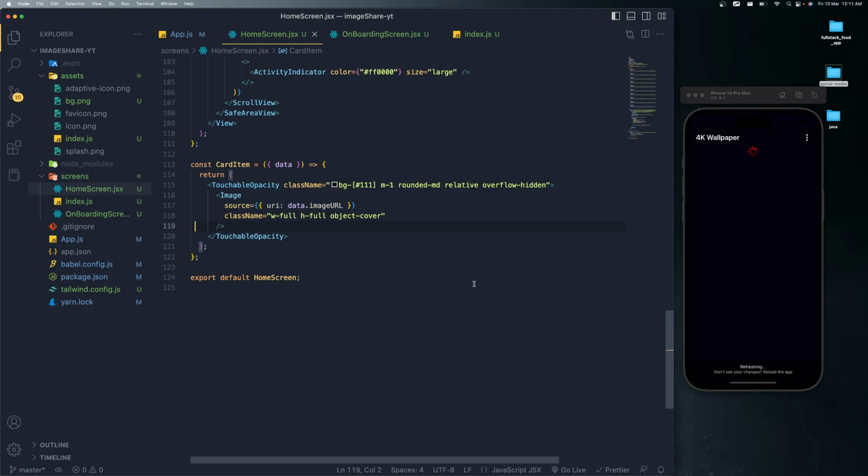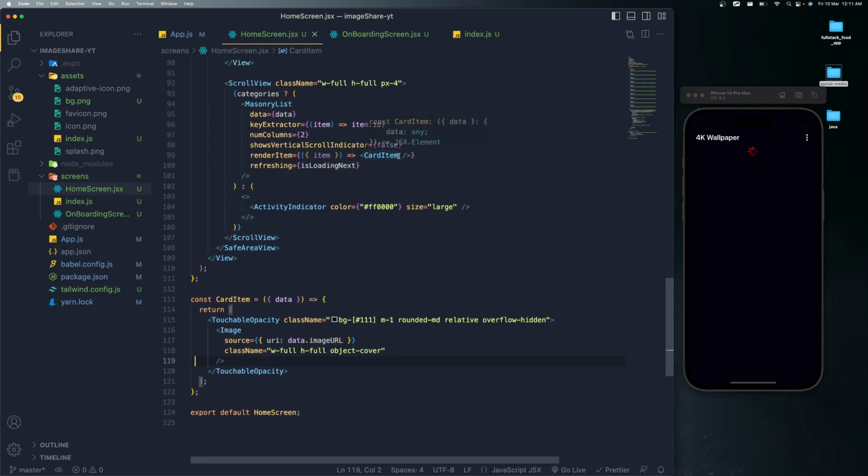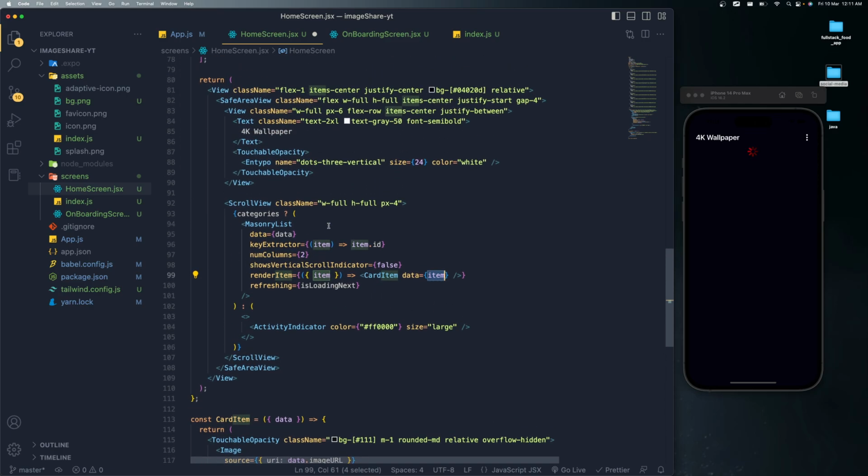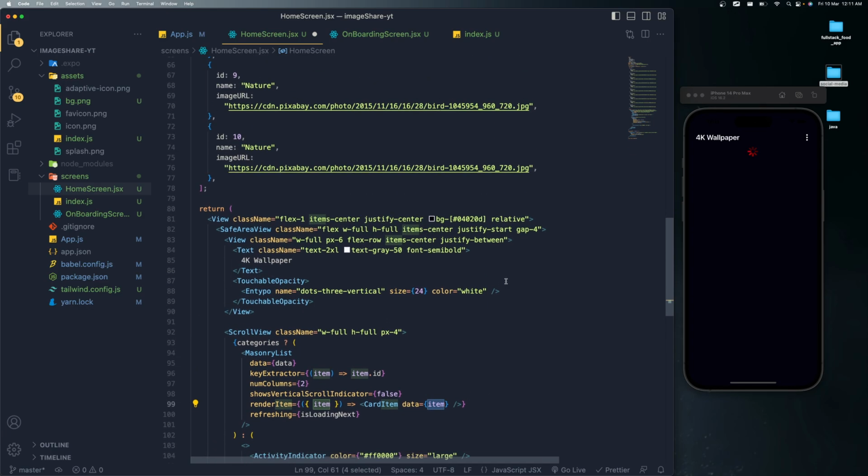Save the changes, and this card item will never load because we need to supply the data for this. We have a prop called data, so to the data prop, we need to send the item. We need to send this specific item because that is the item being rendered every single time, right? We are getting that item from renderItem, so we need to send the item inside over there. All right, so save the changes.